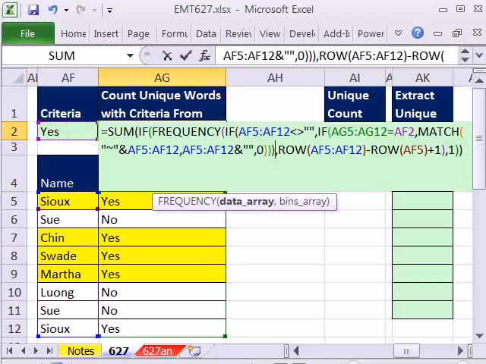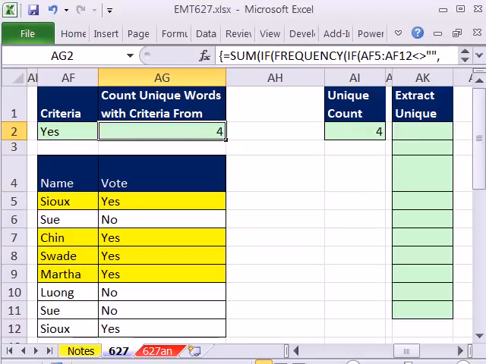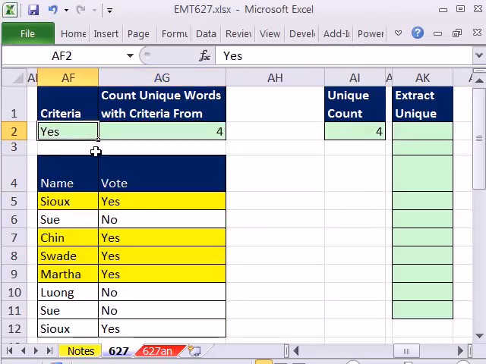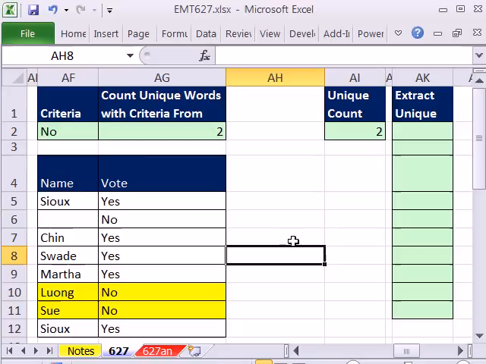Control Shift Enter. Now let's try it. Let's do a no. And there we go. Let's put a blank. Now we have 2 right there. Even though there was a no here, for whatever reason, there was a blank there, and that works. Control Z. Pretty cool.